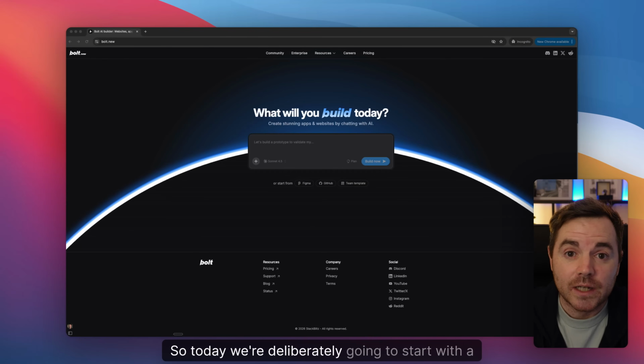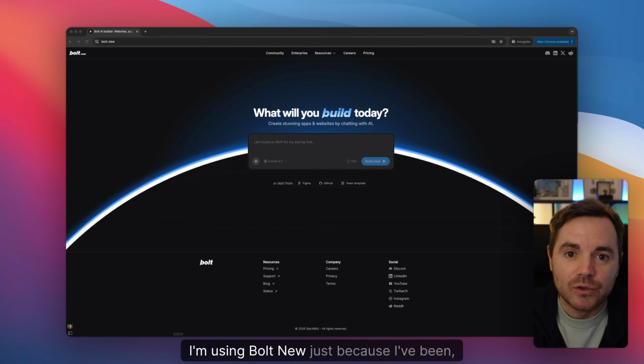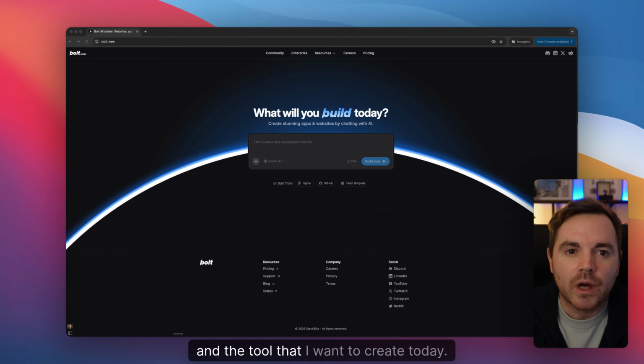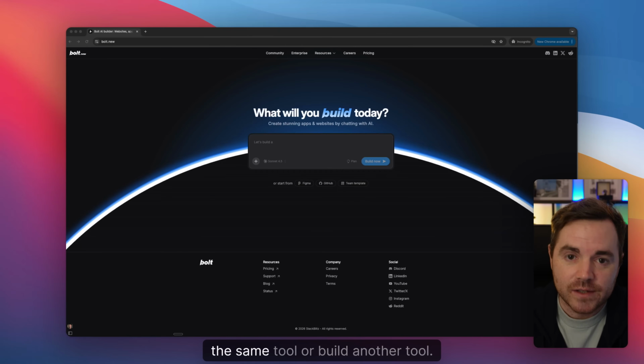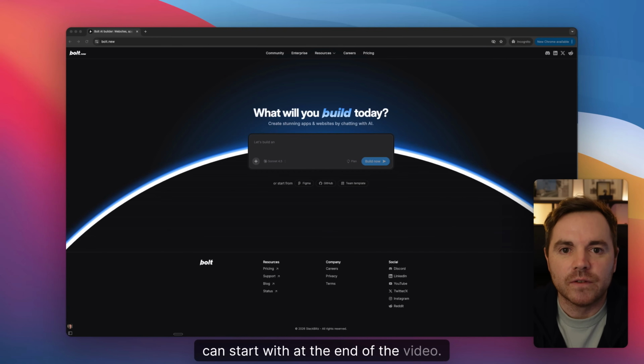So today we're deliberately going to start with a very simple tool. Now, I'm using Bolt.new just because I've got familiar with using it. You could use any of the vibe coding tools. So the goal isn't to build anything complex, it's to go from a blank screen to a usable tool. And the tool that I want to create today, and I encourage you to either follow along and try the same tool or build another tool, I'll share some examples of easy tools that I think you can start with at the end of the video.